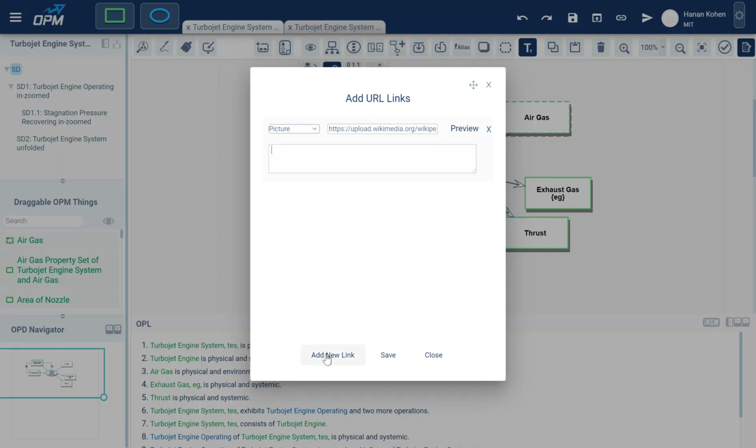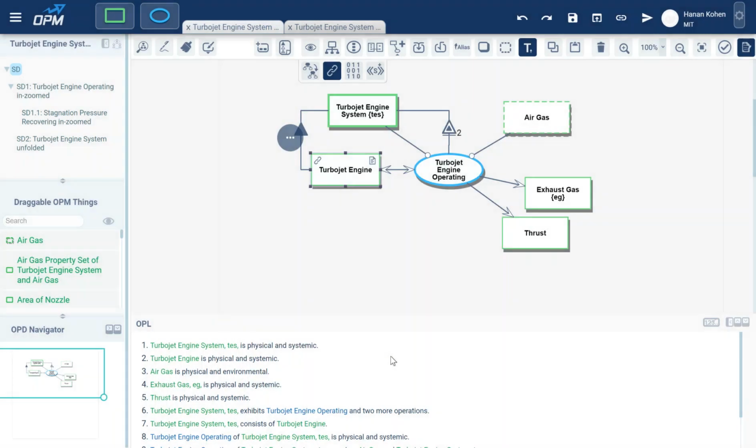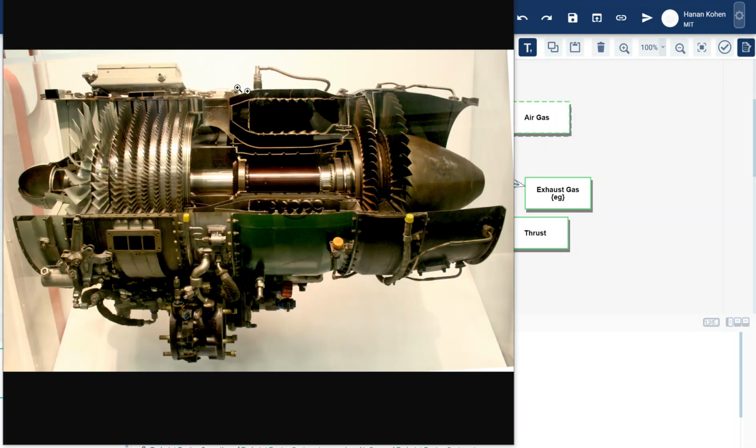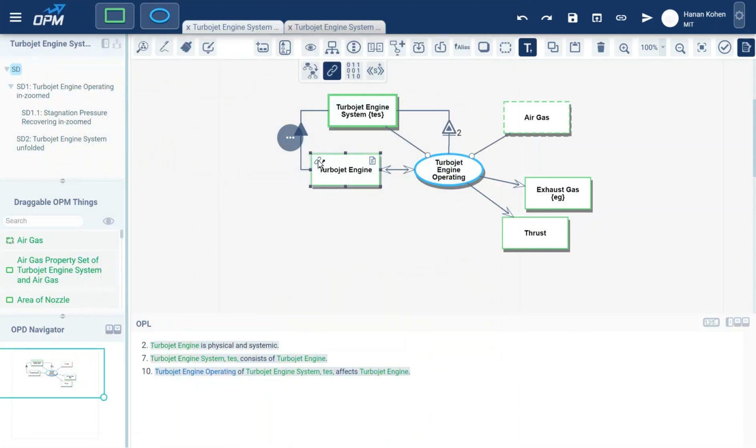I can add as many links as I would like, selecting from video, articles, text, or connecting to an OSLC. Removing is clicking on the X near the preview. Don't forget to click Save once you finish. You will see the icon on the object and the cursor of the mouse will be changing. Clicking on it will open the linked picture. Here you can see it's the engine. Multiple clicks will toggle and rotate throughout the links I've defined.